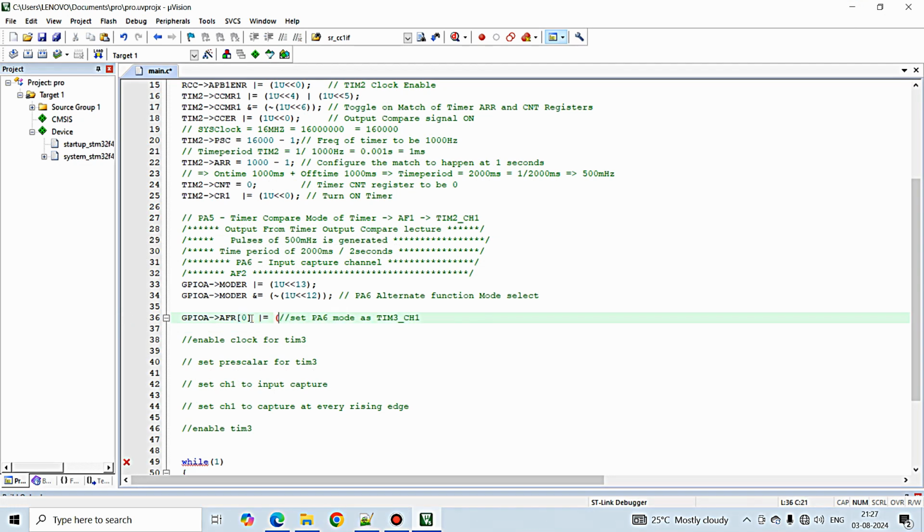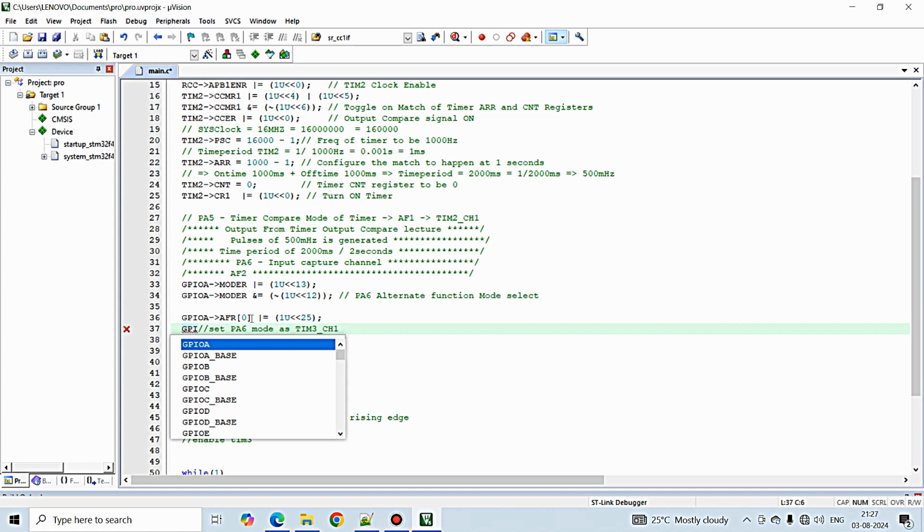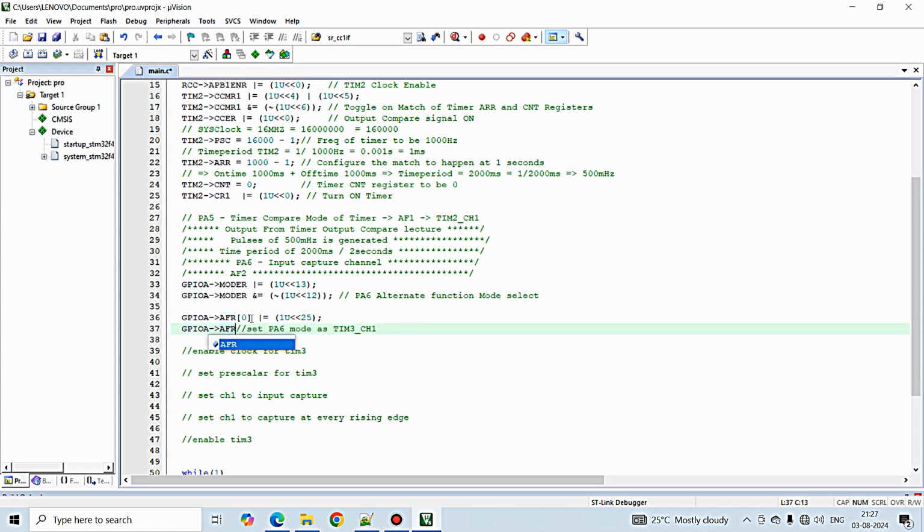So here I am just going to set the bit number 25, and I am clearing the bit number 27, 26, 24. That's it.